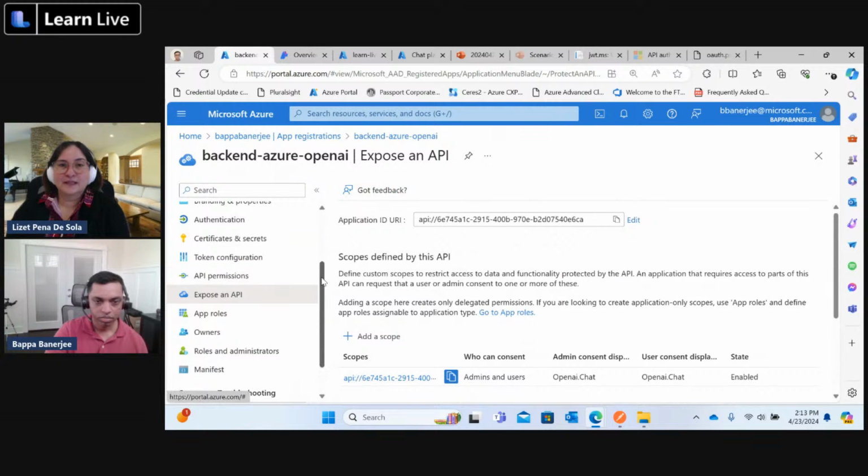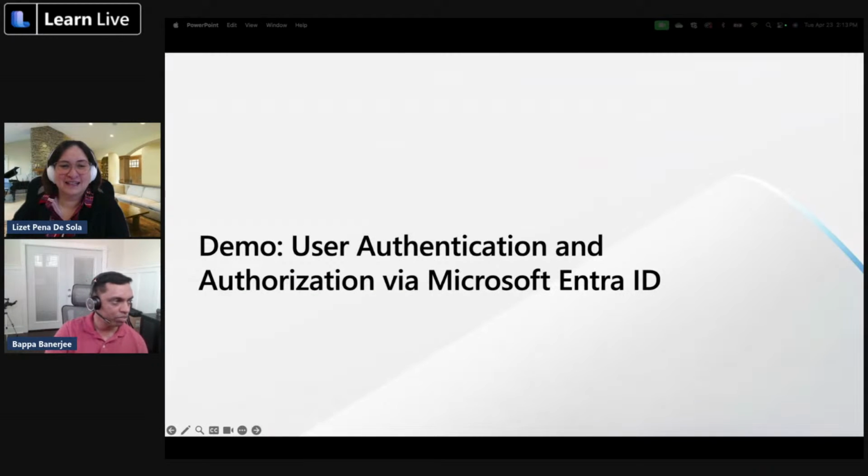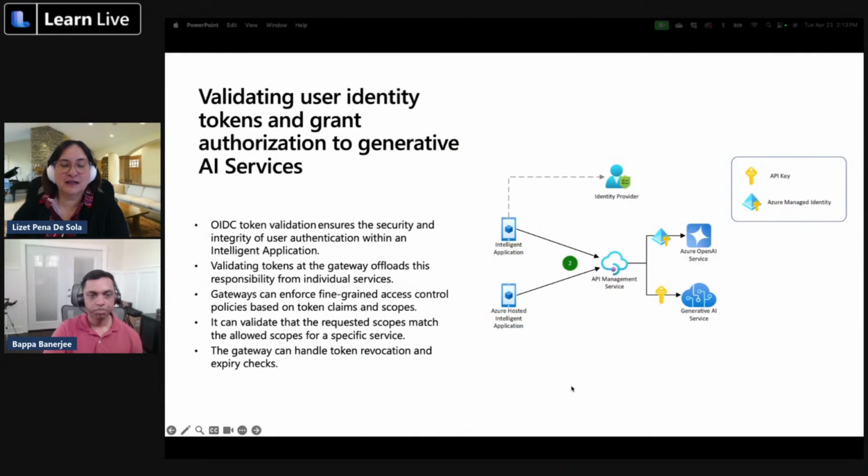Great. Over to you, Lizette, for the presentation, and then I'll get the next demo. Sounds good. So let's look at the way of validating the intelligent application requests.